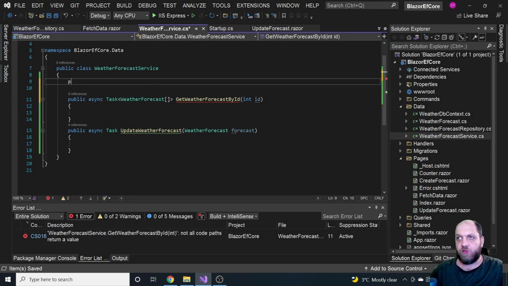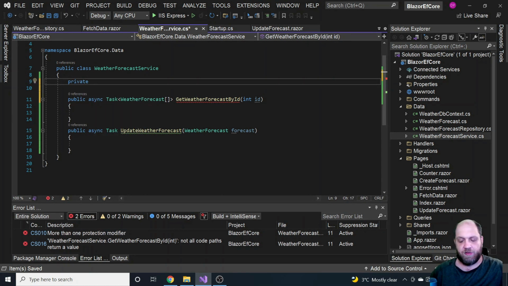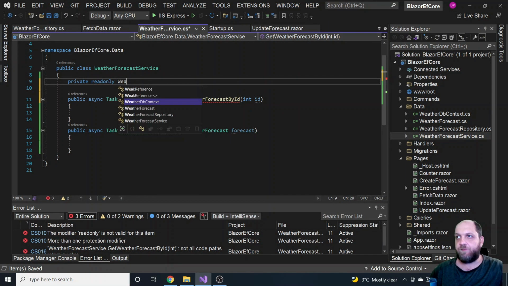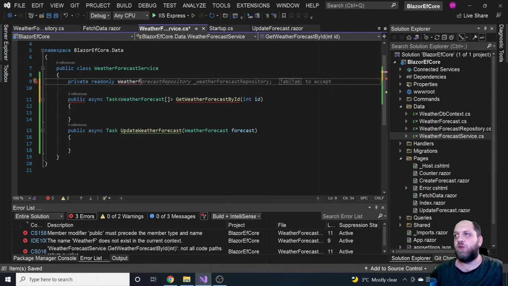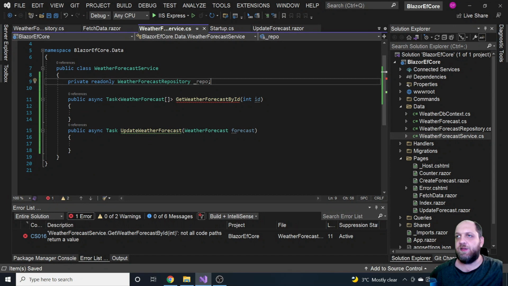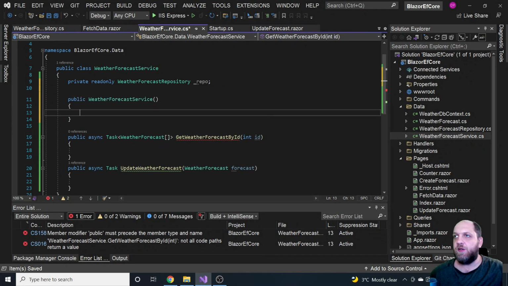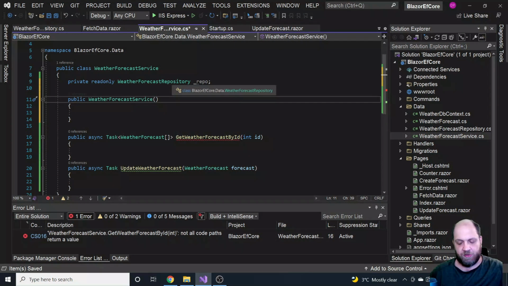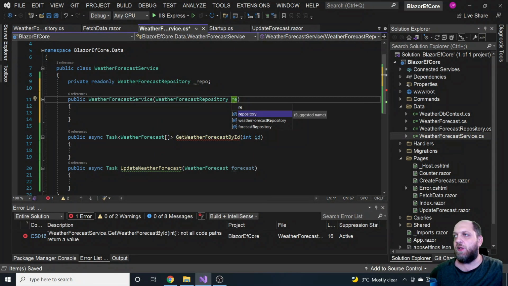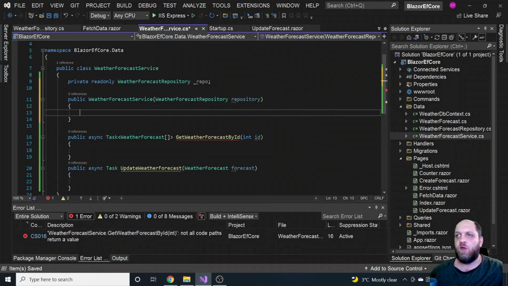Now, what we need to do here is we need to inject a private read-only, and we need to inject the weather forecast repository, and let's call this repo. And of course, the second thing that we'll need here is a constructor, and in the constructor, we need to pass in the exact same repository. So this is really dependency injection, how it's supposed to work in ASP.NET Core. So then here in this case, we just assign this and it would be okay.